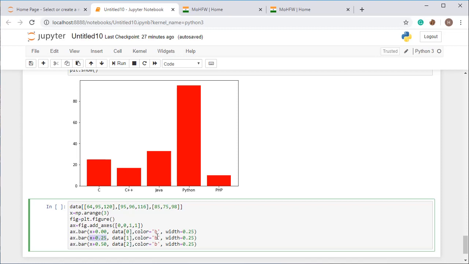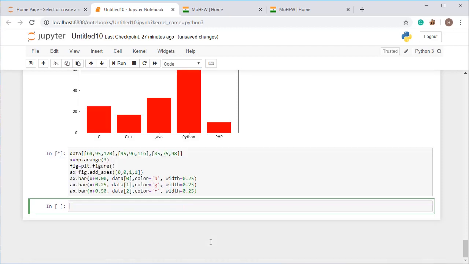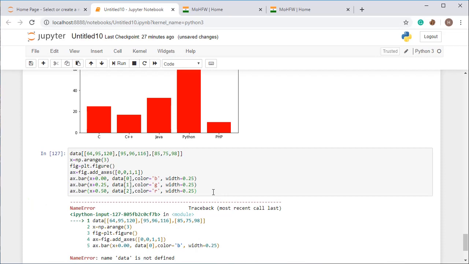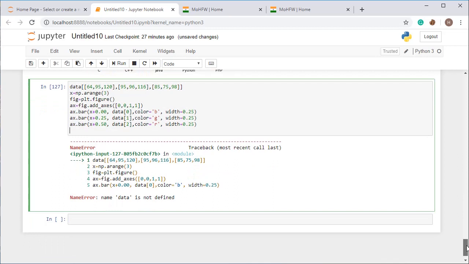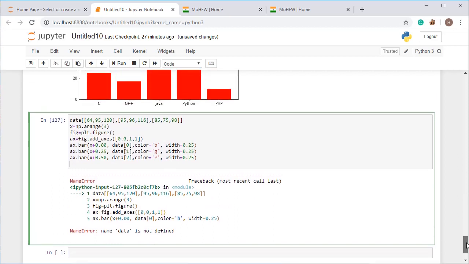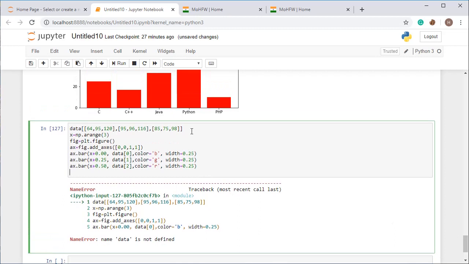Alright, so I'm setting the highest marks scored, meaning average marks as green and maximum marks as red. When you run this cell, I have just missed one thing: it says data is not defined. Data is already defined, but it is saying name data is not defined. Why? I have already put the data here.